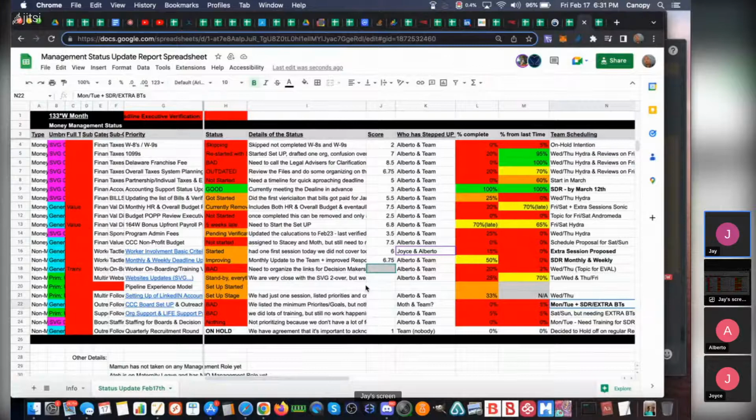Website update. So I'd say overall it's not a high priority right now. No. So maybe still a 4. We still need to set everything up. Yeah. Pipeline experience model, again, not a huge priority, but obviously higher than the website. So that could be more like a 5 or 5.5 or something. I don't know. Let's make it a 5.4.